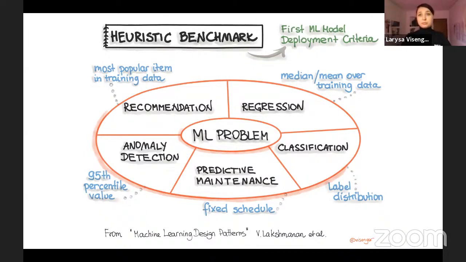And like I said, this will be the deployment criteria, and there's a nice pattern called heuristic benchmark, which we can apply as an initial step. For example, if we translated our business problem as a recommendation problem, we can use the most popular item in our training data as a benchmark, or for example, for anomaly detection, we can use the 95th percentile value to identify what are outliers, and so on and so on. And I think you introduced Sarah today. So this pattern is from her book, Machine Learning Design Patterns. So I'm looking forward to her talk as well.